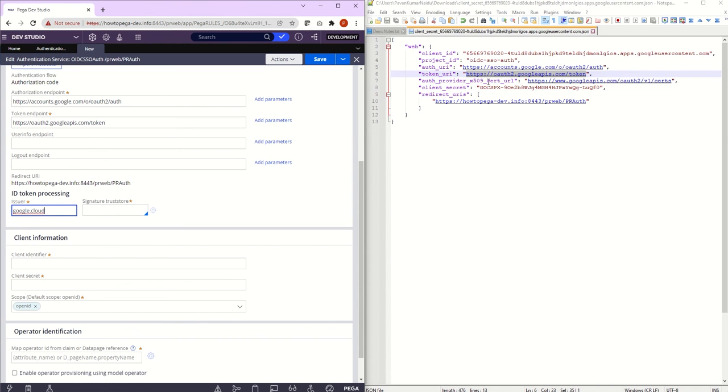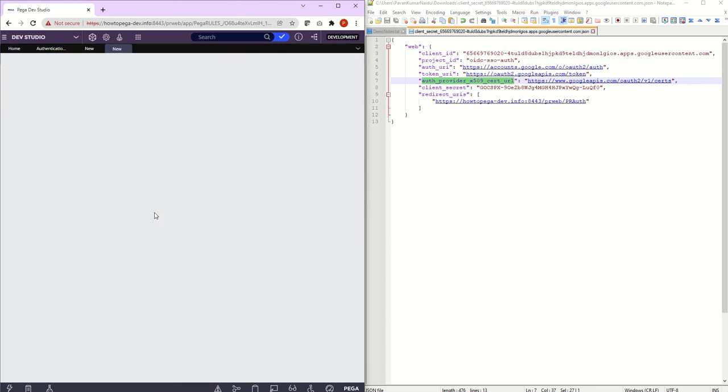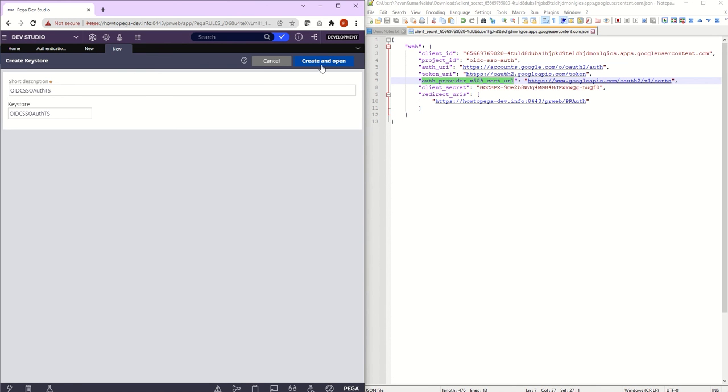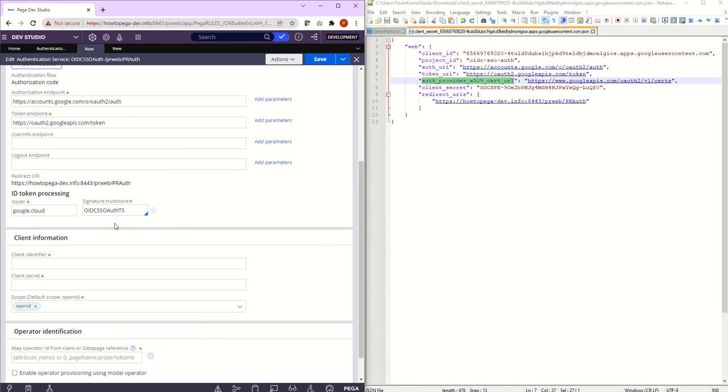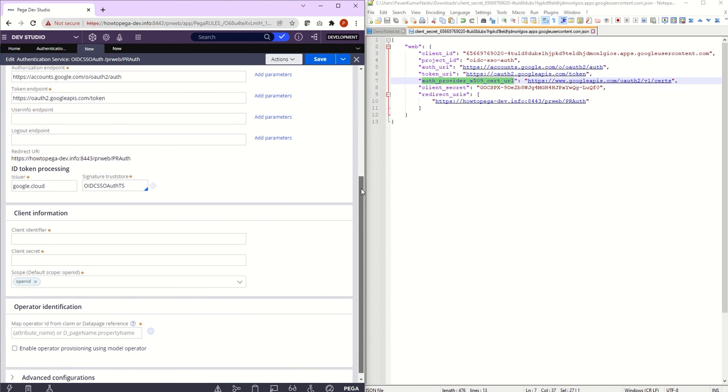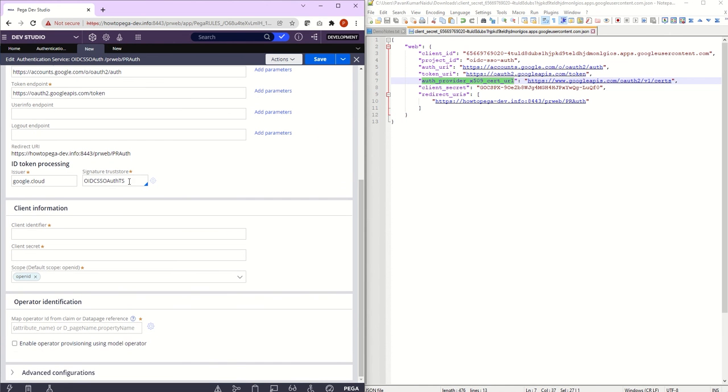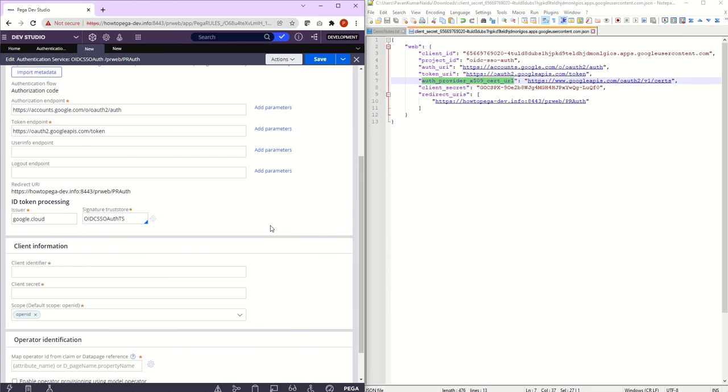And client certificate URL is provided, so we have to create a new one. So OIDC SSO auth, let me call this some trust store. Yeah, and then I open this. We need to create a new one over here. We will create it in a while, but just coming back to this, let's enter all of these details. That's fine, it won't take much time.